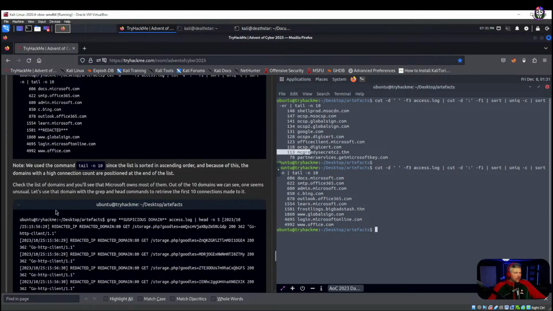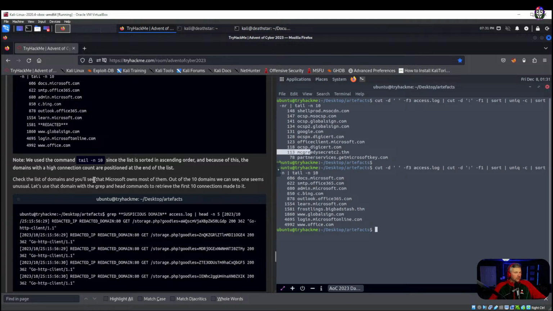Alright, check the list of domains, and you'll see that Microsoft owns most of them. Out of the 10 domains we can see, one seems unusual. Let's use that domain and the grep and head commands to retrieve the first 10 connections it made.